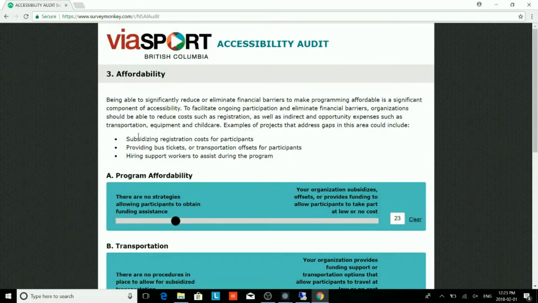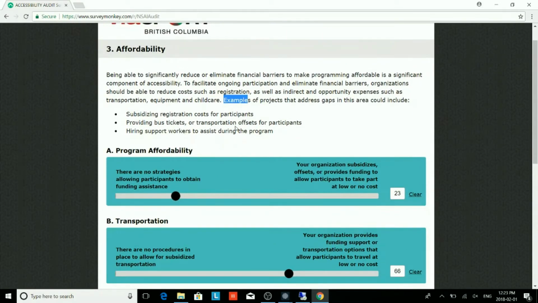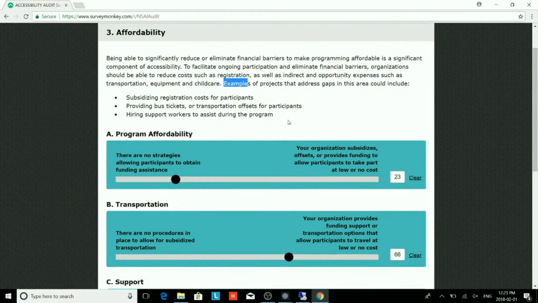From here, you will move into the first pillar, Affordability. You'll notice a short description of the pillar at the top of the page and why it's important to consider. We've included a few examples of possible projects, but these are meant to spark ideas. We know you might have many others.